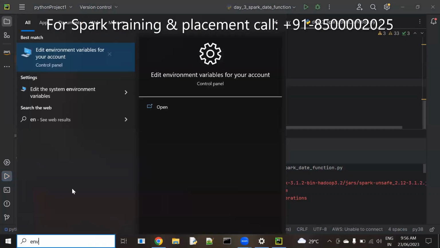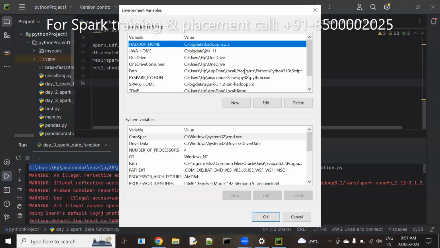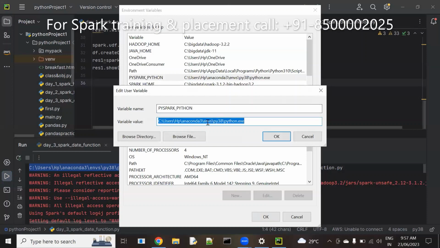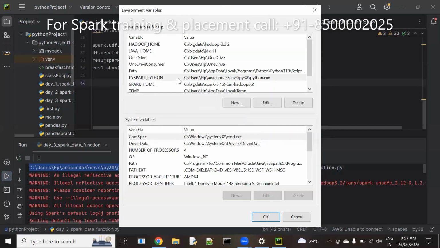Go to environment variables. And here, just mention PySpark. I did it just now. Click New, add this Python path and click OK. At that time, what happened? You are giving a hint to Spark, "Hey, Python is located here." Then it is able to understand.